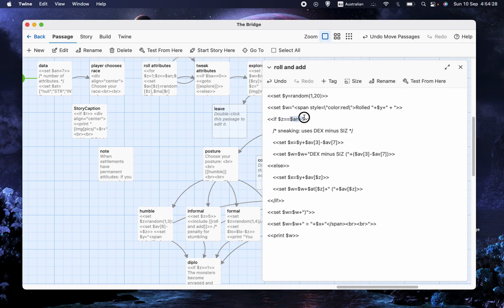So obviously if Z is higher than the number of attributes, if we treated that normally, we'd go to AVZ and there'd be nothing in there, of course. So we've set it up to tell the computer that's a special case, and that means instead of adding AVZ to X, add AV3, which is our dexterity score, and then subtract AV7, which is our size score. And we update the text to indicate that fact, to print that instead of printing strength 15 or something, it'll be dex minus size, and it'll give the total there.